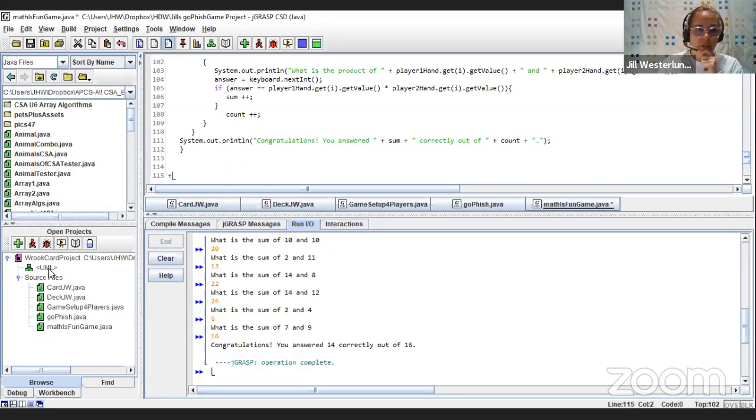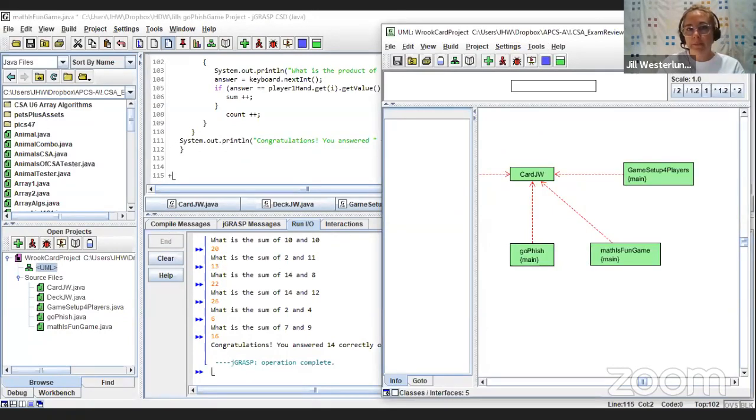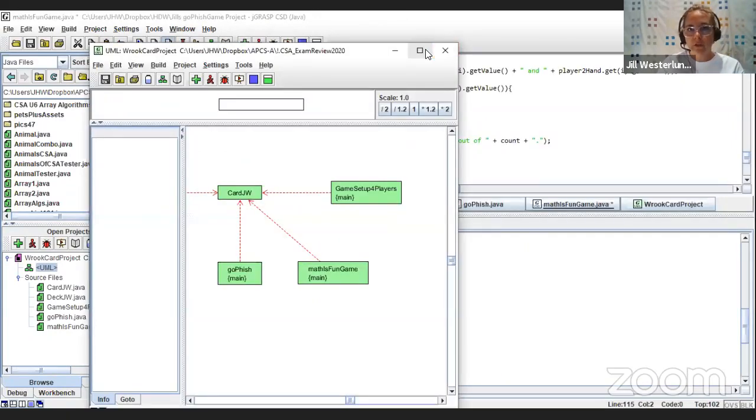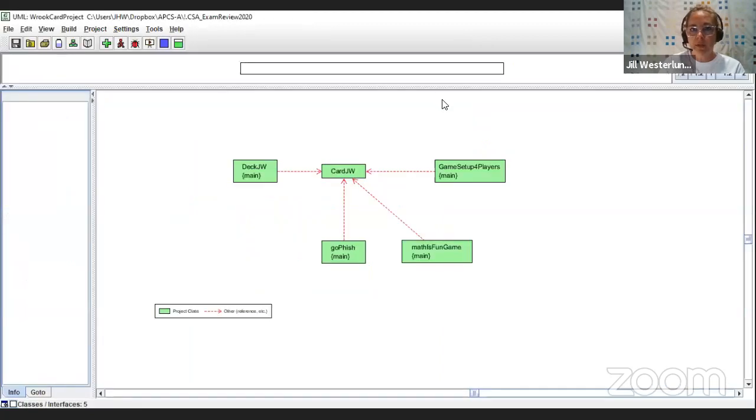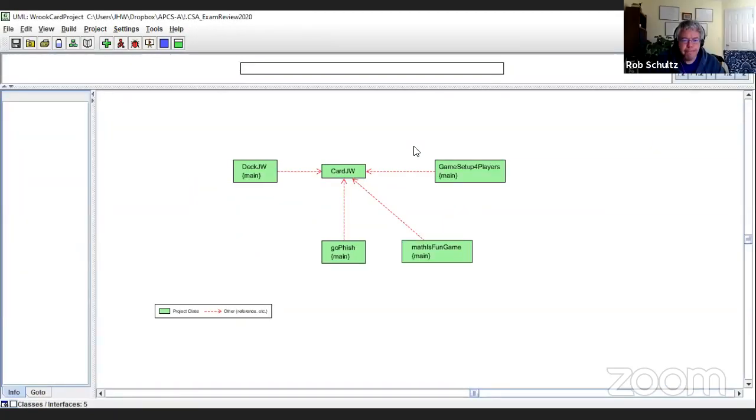But here's what I think is cool that this will do in its graphic. And we probably looked at this maybe with the animals. Can y'all see this, Mr. Schultz? Yeah. Okay, so since this is in a project, it will show you the association of the different files.